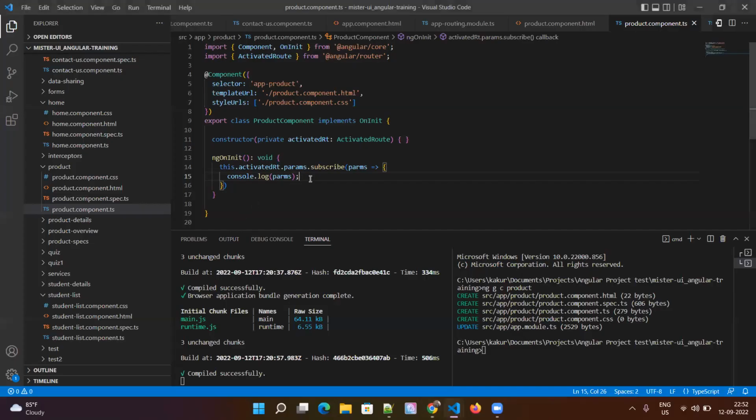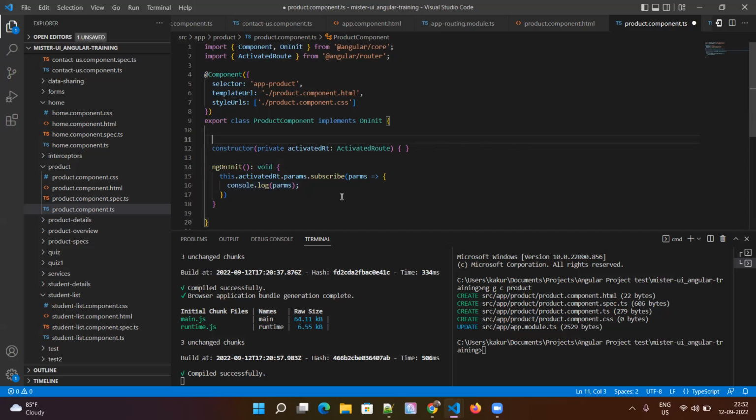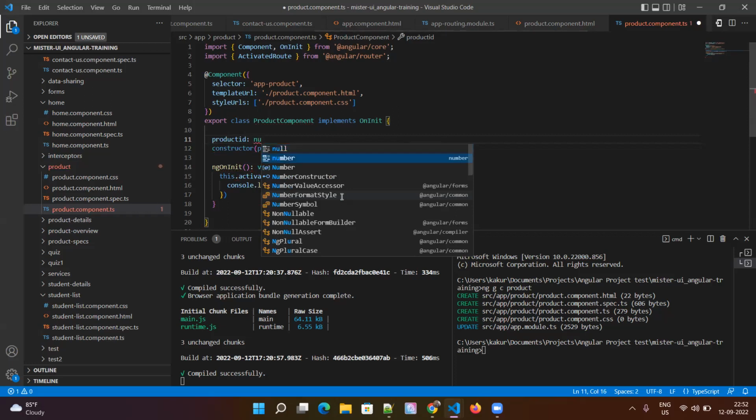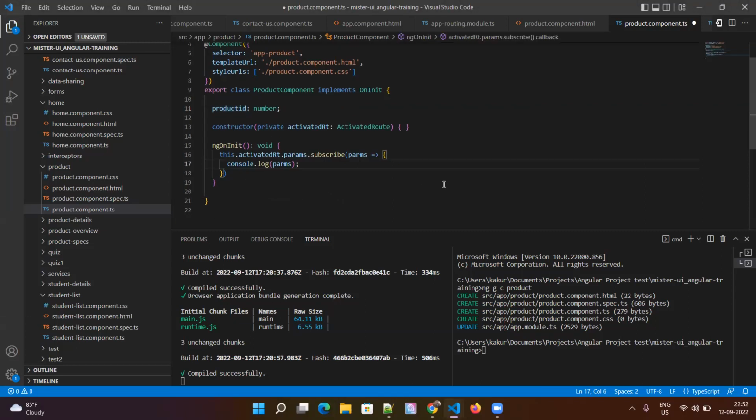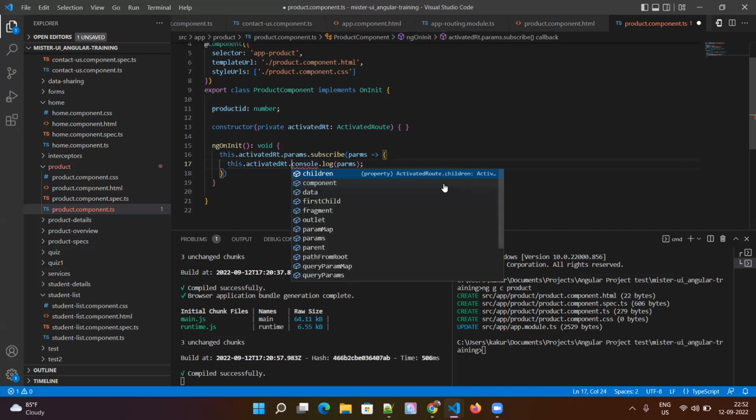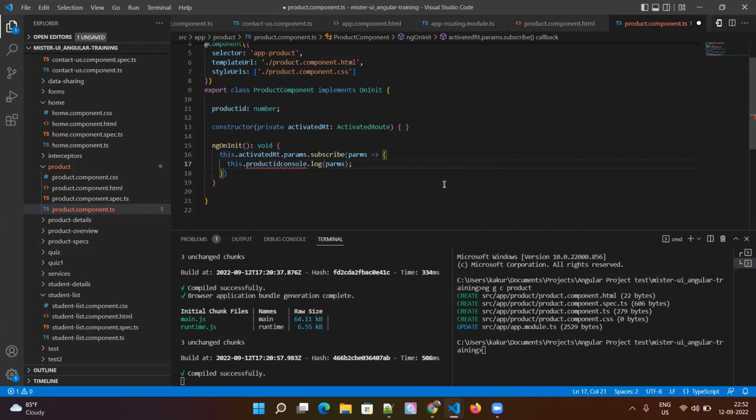So how can we use that path parameter value to display in my page? What I can do is define a product ID variable here, productId of type number. I can take this one and here this.productId equals, let me remove the console log. I can say params of prodID.